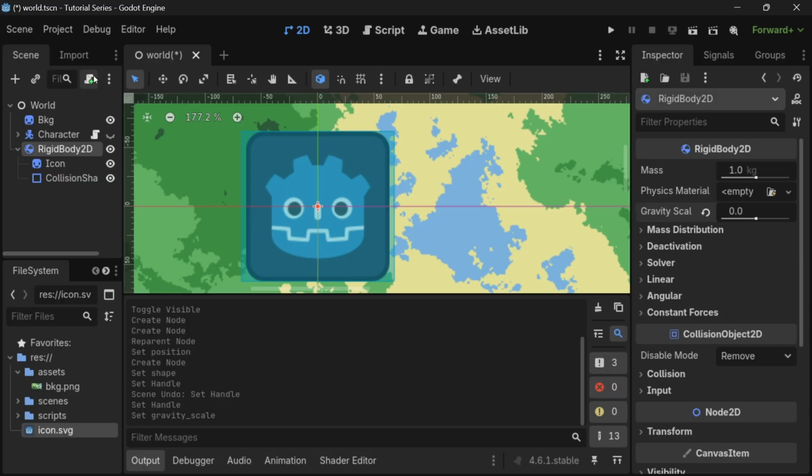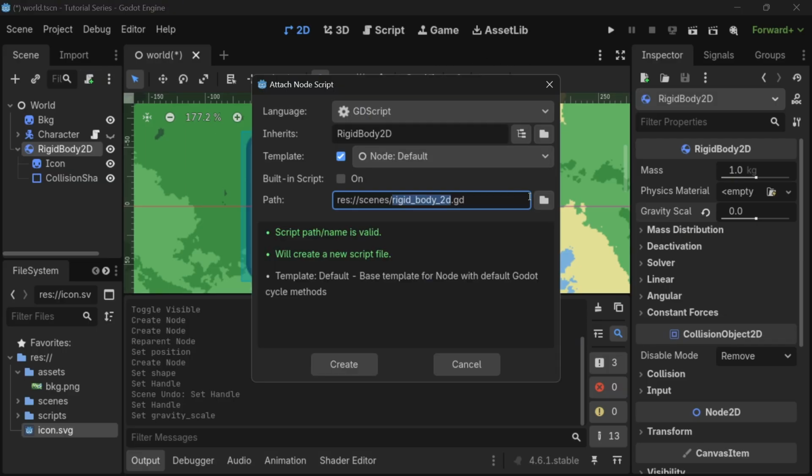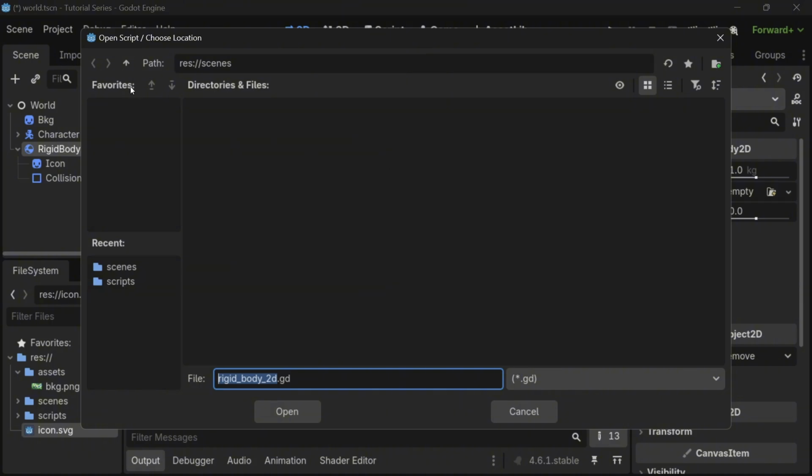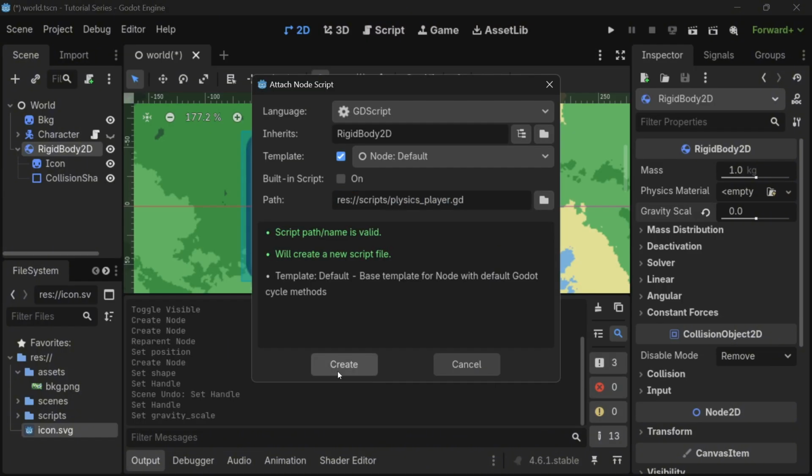Then we can come to the script and we'll add a script. I'm going to navigate back out of my scenes tab into the scripts, and then we'll say maybe like physics player as the name, and create.